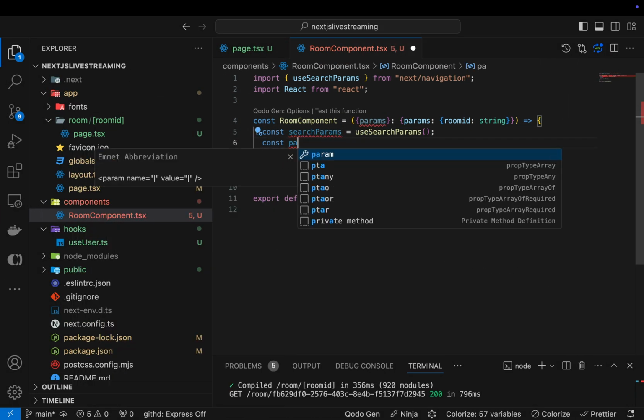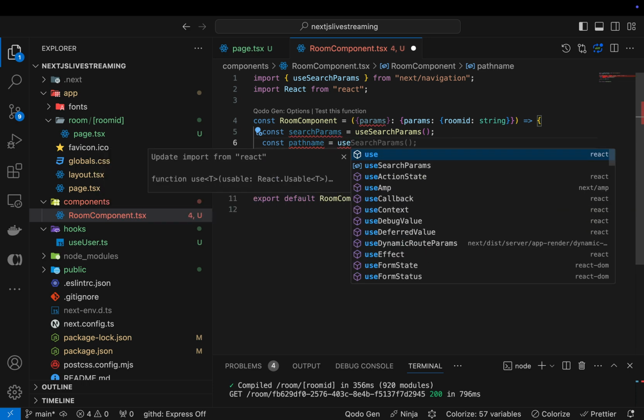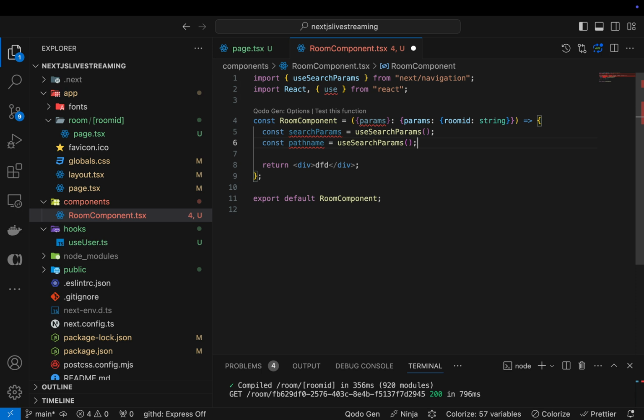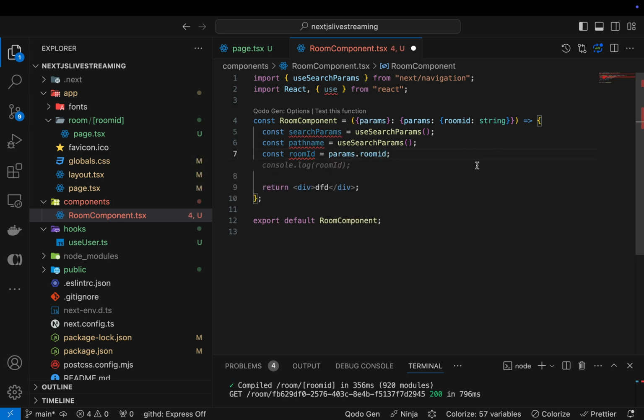I will also be needing the path name to construct the URL for sharing with someone, whether we're creating the live streaming. So in order to share that, we will be needing that. And also I need the room ID. So I'm going to write the room ID equals params.roomId. All right, so I'm now using that.